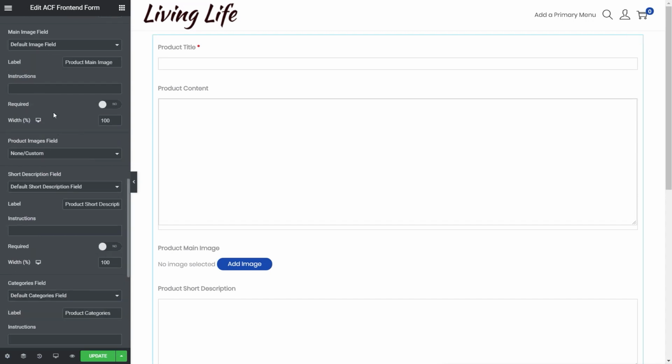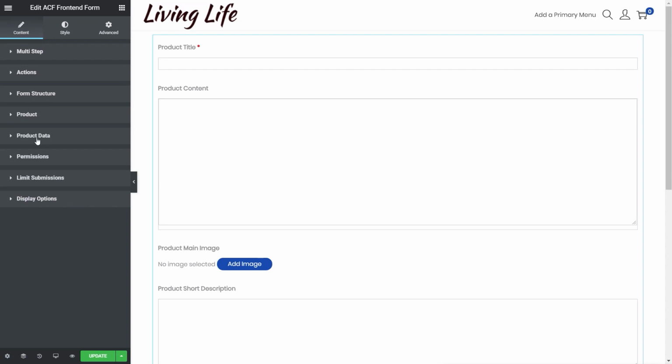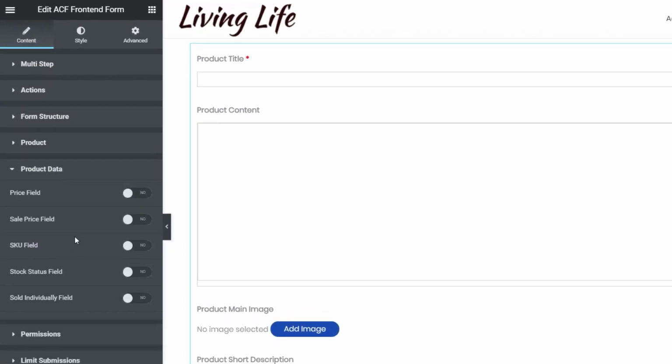So that's all the basic options we have. We just come in and we'll just close this down. We're going to come down to product data. And inside here, we have an additional set of fields. And again, these work in pretty much the same way. These are switchable, so you can use them or ignore them.